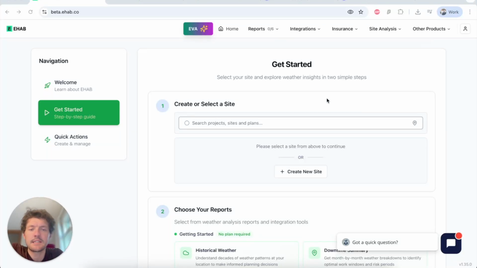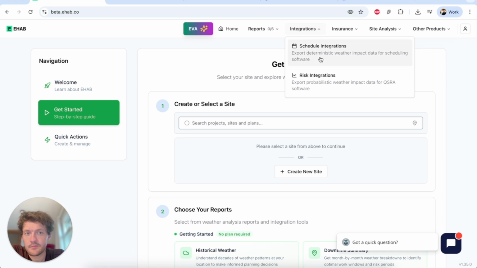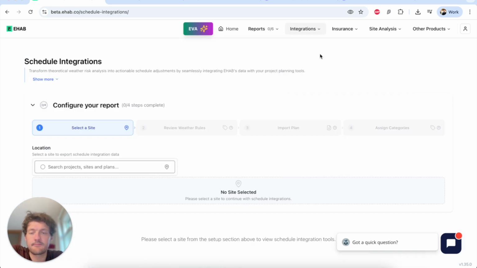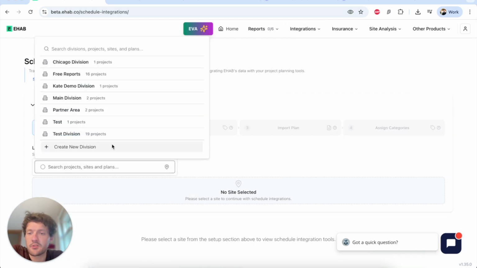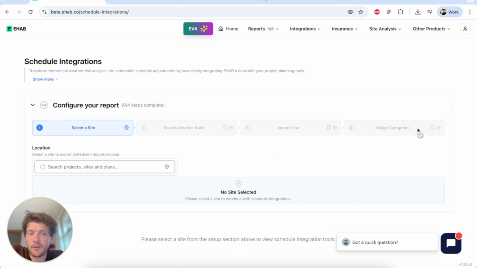Hey, so today I'm going to show you how you can integrate Microsoft Project or Power Project or P6 files into nodes and links, if you want to run a QS array or use nodes and links to analyze your plan. So we're going to go to integrations. We're going to head to schedule integrations. And you need to make sure that you go through the configuration of your report.